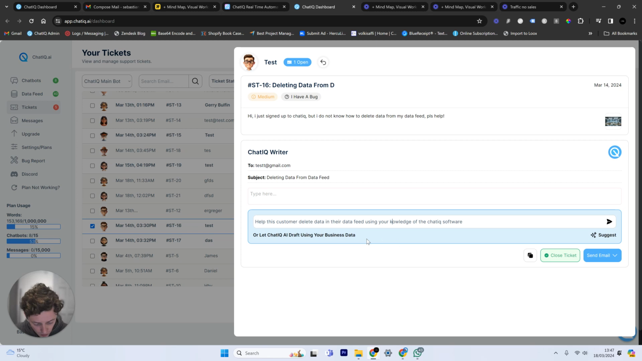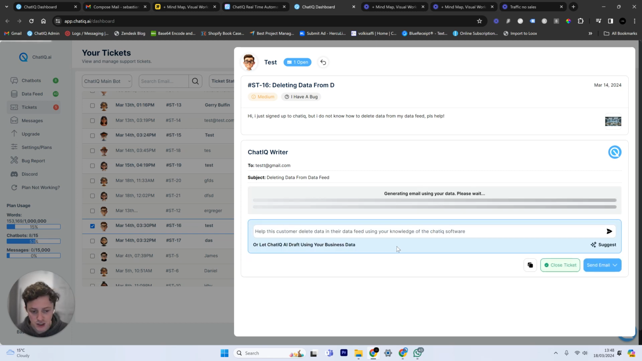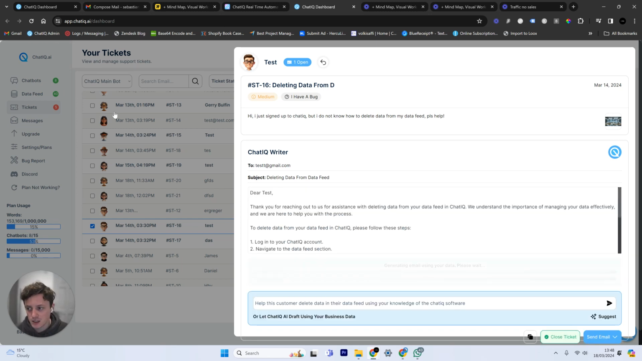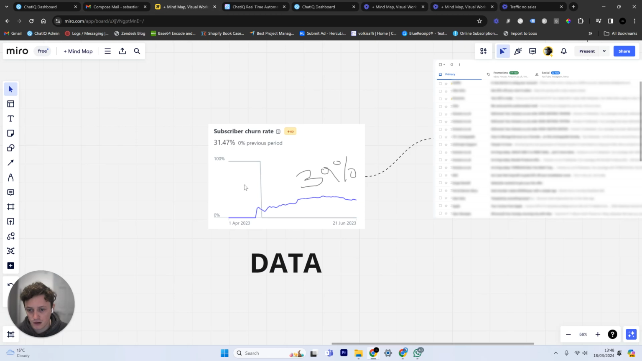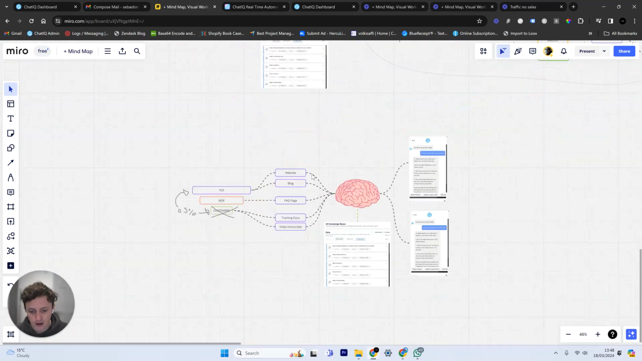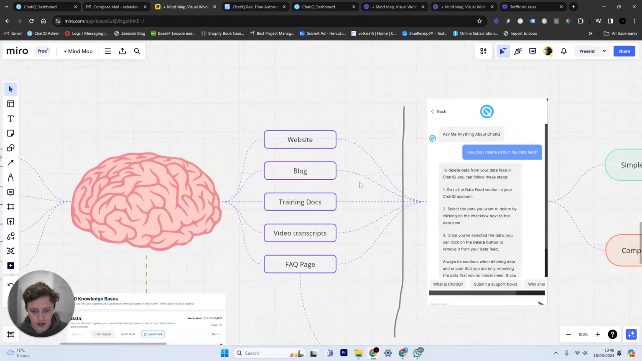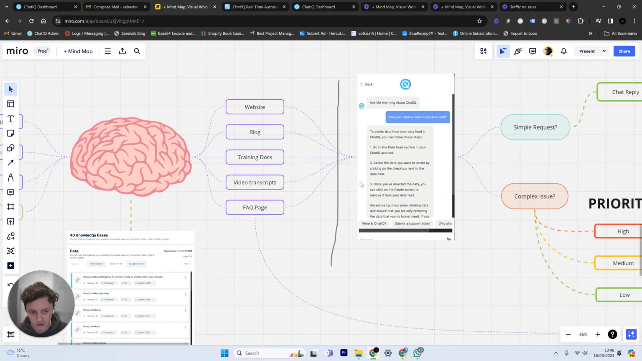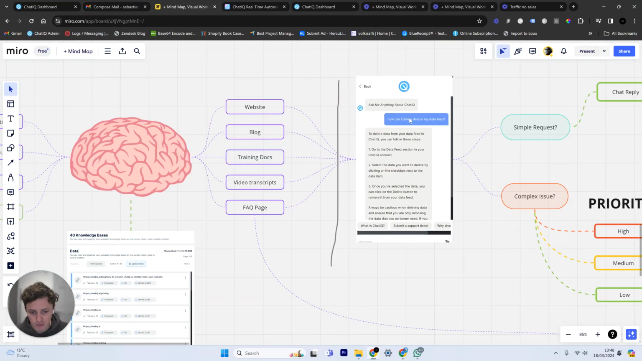So the way this works, is we can actually tell the AI to respond to this customer. If we just click this, it's going to generate us an email. But more importantly than just writing us a random email, it's going to use the data that our chatbot's trained on. So again, if we come back down here, all of this data from our website, our blog posts, all of our video transcripts are plugged into this brain, plugged into this chatbot.